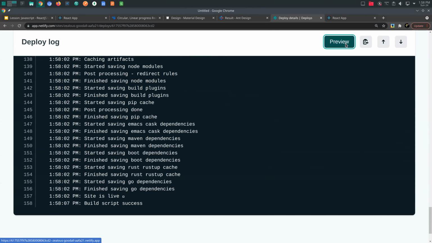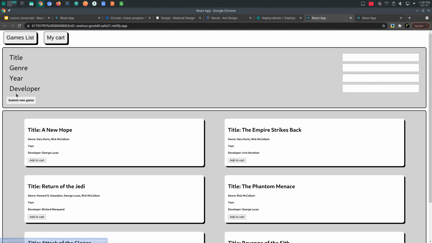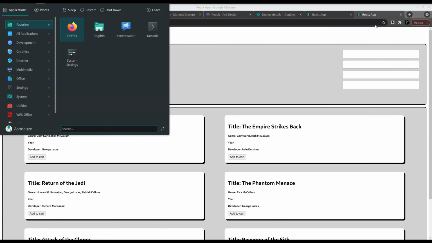So we can go and see our website that is deployed by the pipeline. And as you can see here, everything works as expected. So there you go. We have two deployments, one using the CLI and one using the GitHub pipeline. The GitHub pipeline is superior because it does it automatically whenever we push to our GitHub.